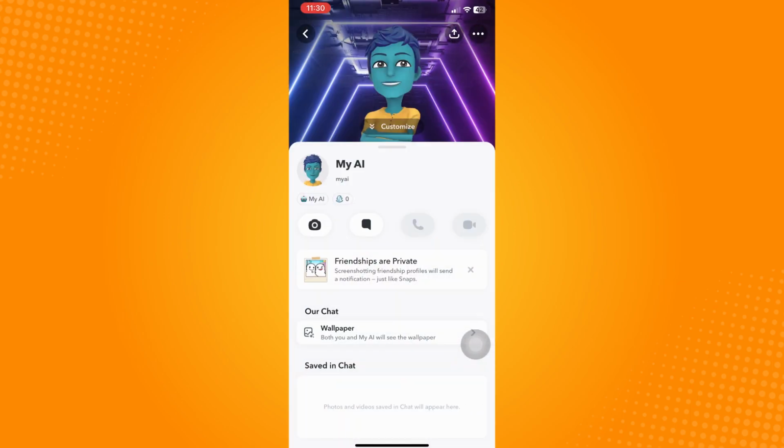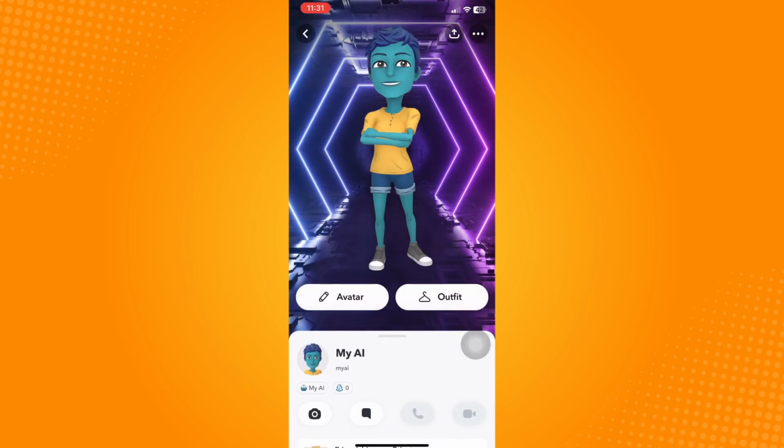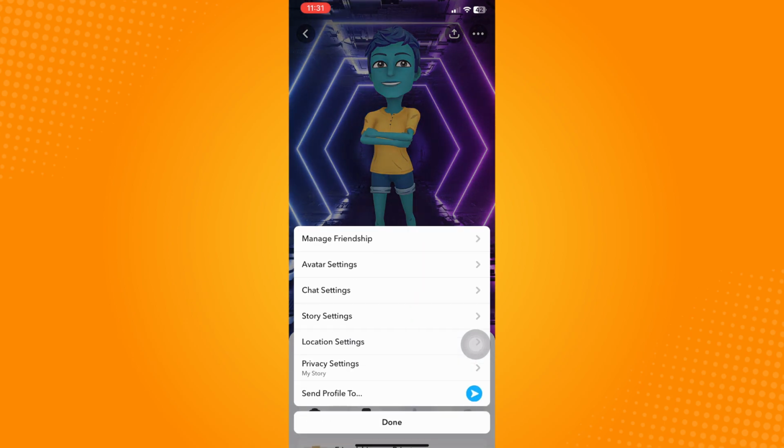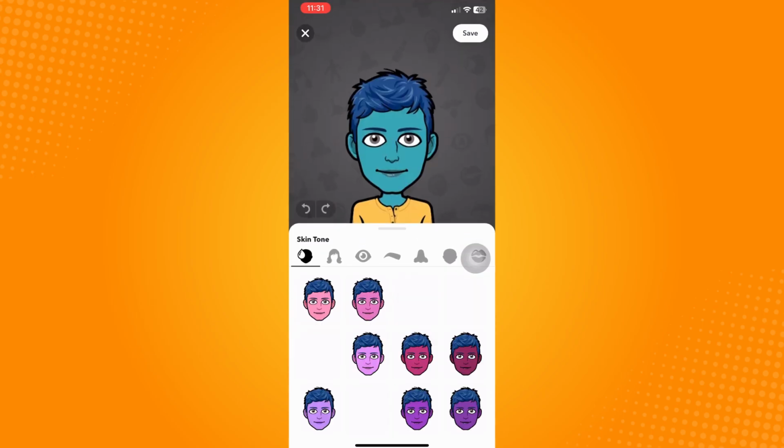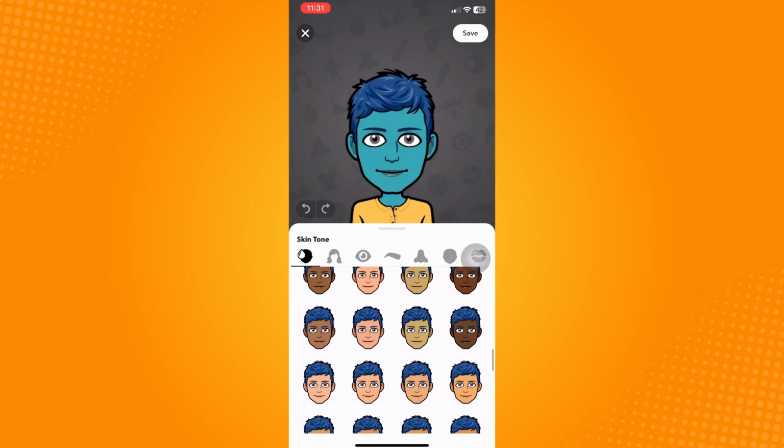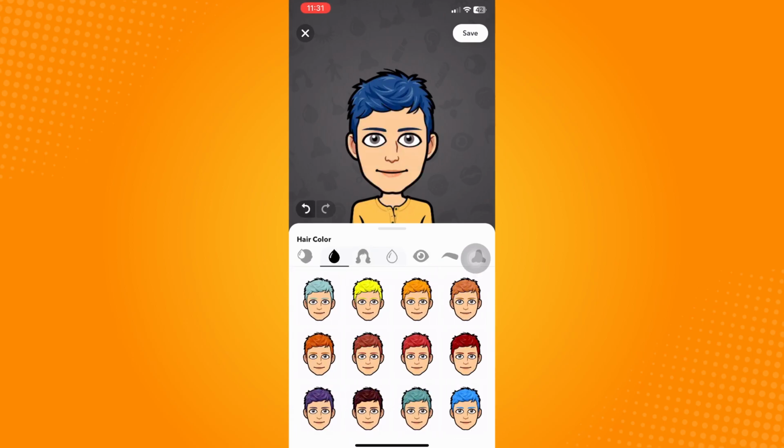As you can see, this is the current avatar of my AI, and to change this, click on the three dots icon on top of the screen. Now choose avatar settings and these options will then show. Just choose one, and from here you can either make your AI female or male. Choose the skin tone. After that, proceed to the hair.